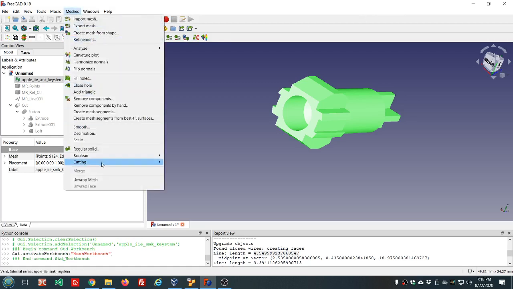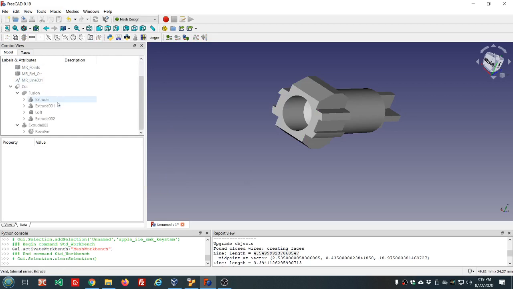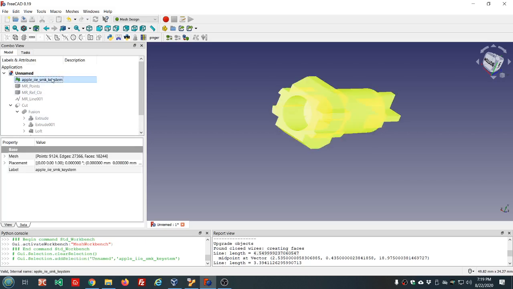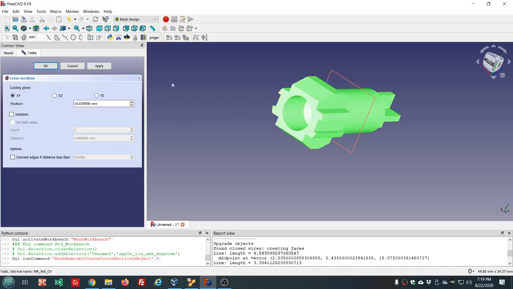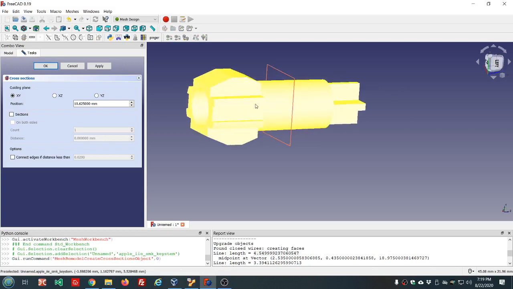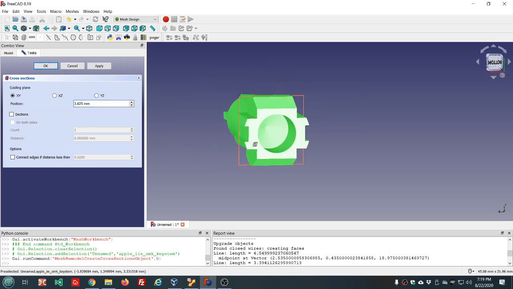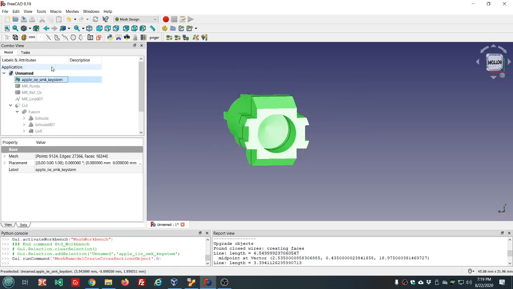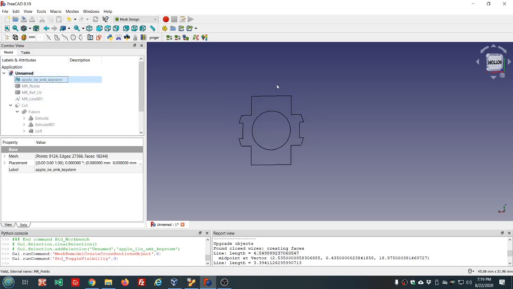So in Mesh Design, if you come down to cutting, you'll find the cross sections tool here. So this is not something I created. I wish I could take credit for it. So this is just a convenience link to that Mesh Design tool. But it's very neat. So you could create a cross section wherever you want it at, and then use that cross section to create your wire. Or you could even use that as a wire itself. Let's just hit OK here and I'll show you what the cross section looks like.